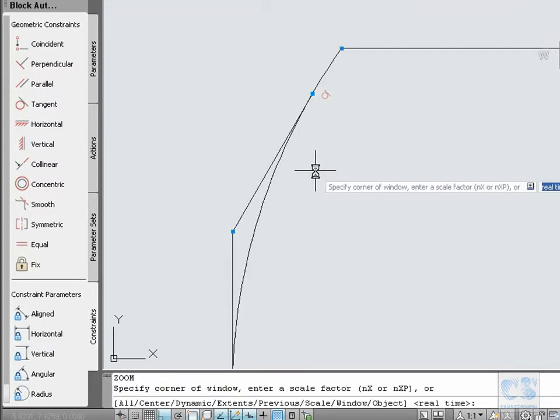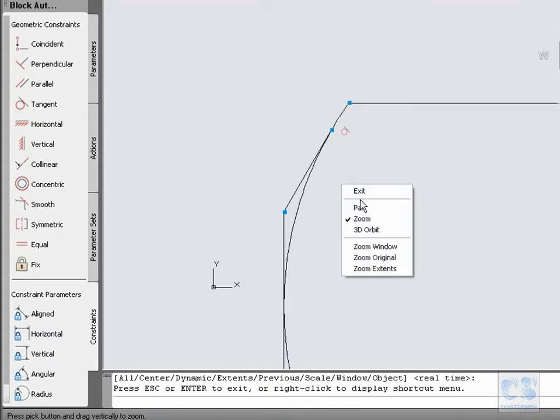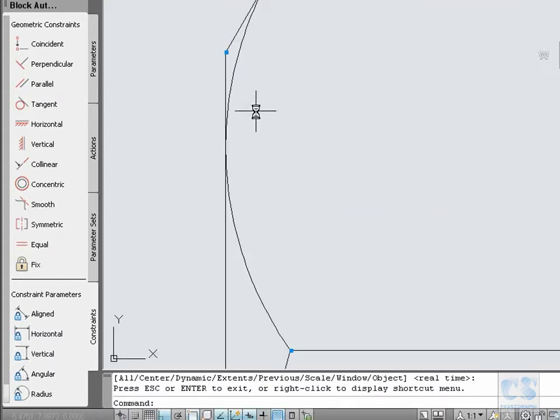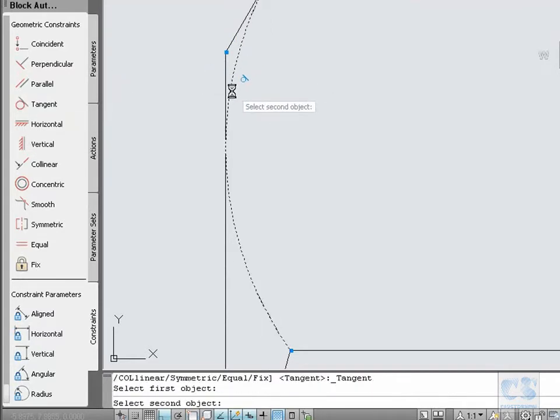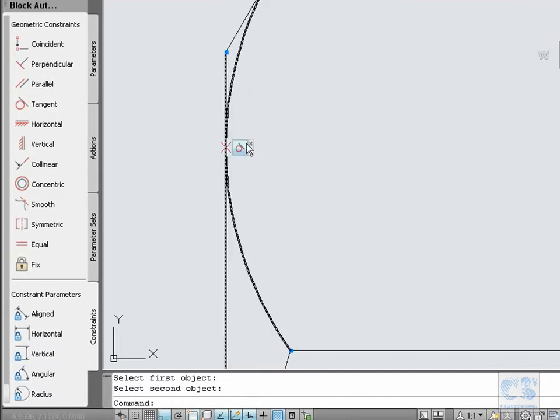Now we are going to zoom out and pan to get a view like this. We are going to add another tangent constraint between this line and this arc. So we select tangent constraint. We select the arc first, then the line, and now a second tangent constraint glyph is visible.